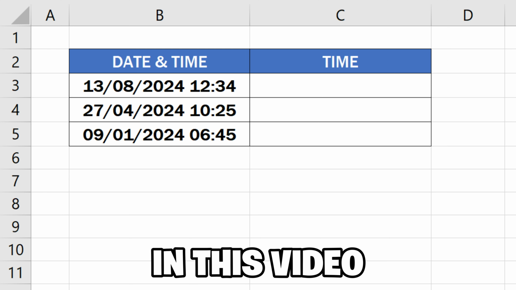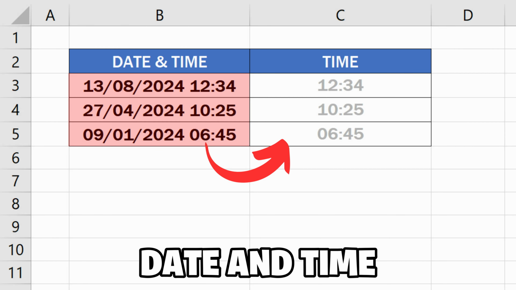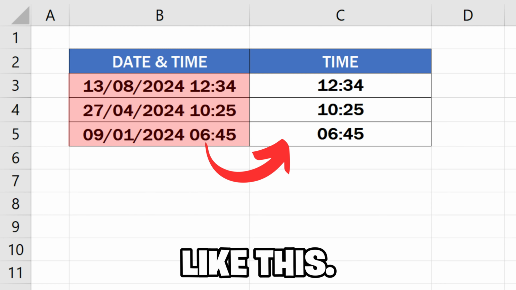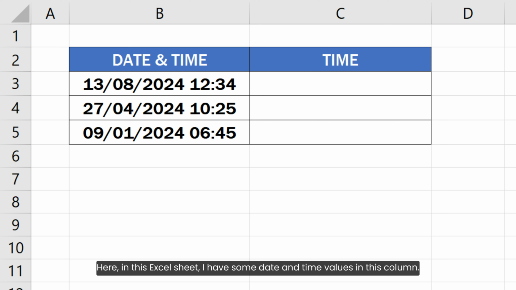In this video, I will show you how to extract time from date and time in Excel like this. So let's get started. Here in this Excel sheet, I have some date and time values in this column. Now I want to extract only time values from these cells by discarding the dates.